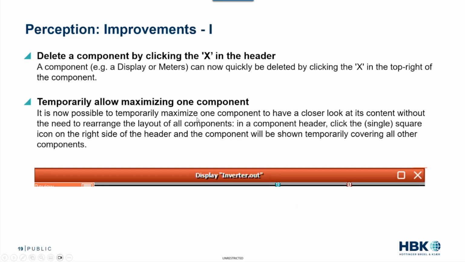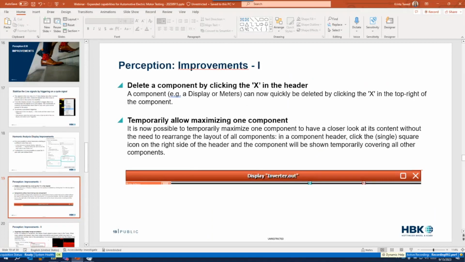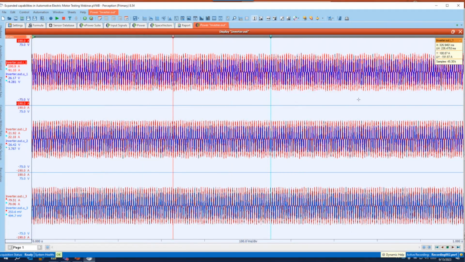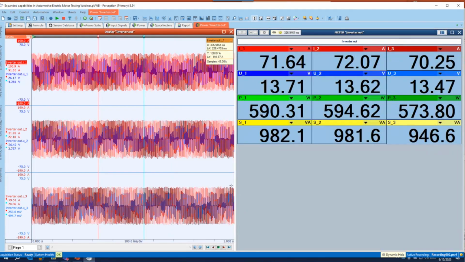We also have added the ability to temporarily maximize one component. And I personally think this is pretty slick. So in Perception, if you've got a sheet with several different areas and you say, I want to see a little more closely what's going on in that display, then I can click the maximize button. Now that display expands to fill the entire sheet, and then I can just restore it back to its normal place when I'm done.